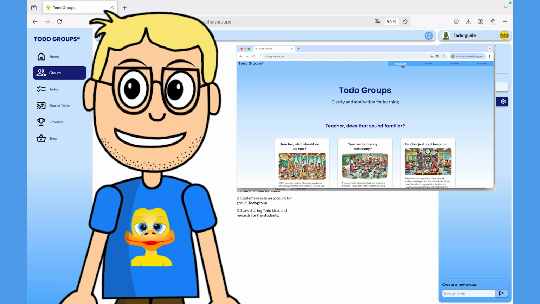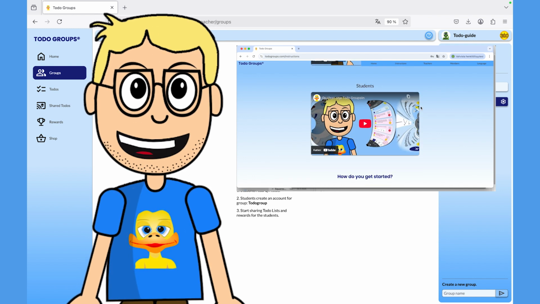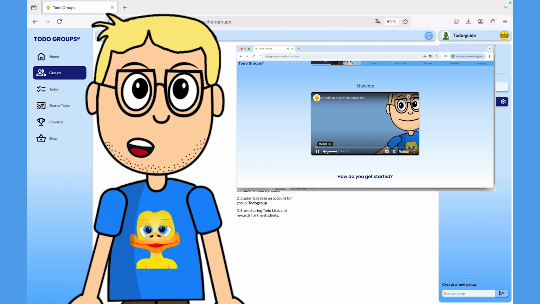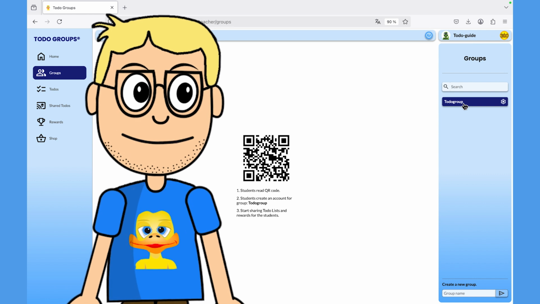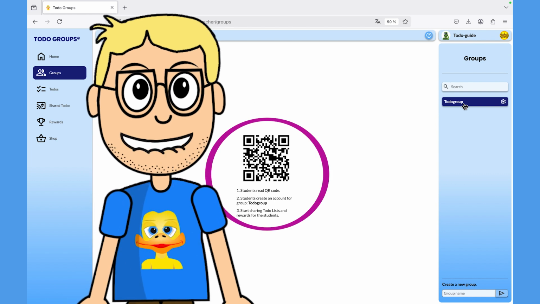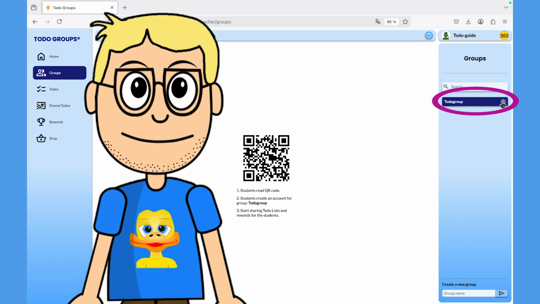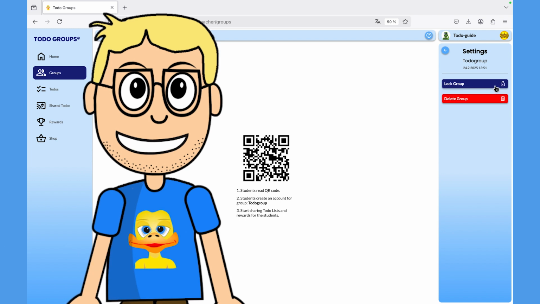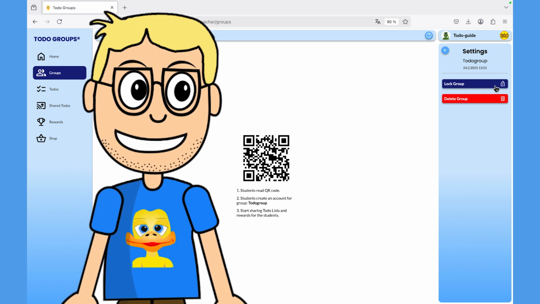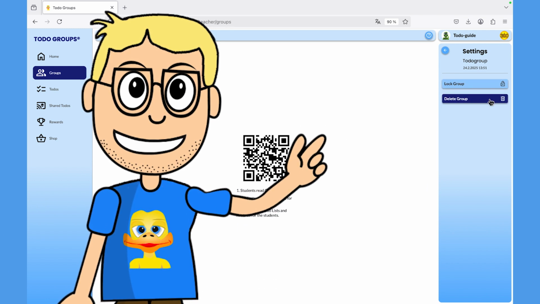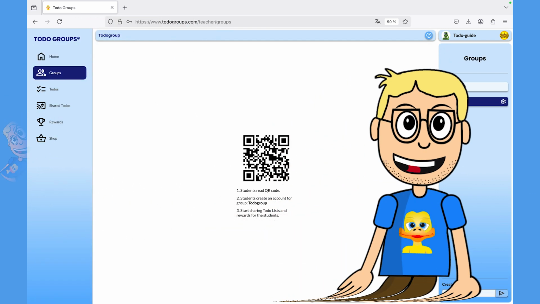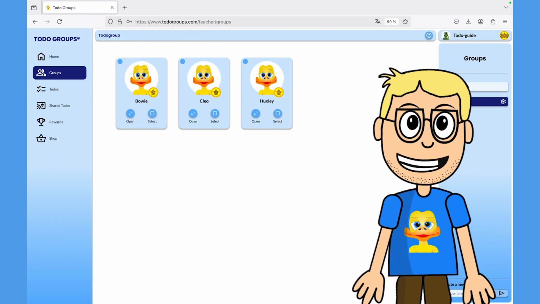To make signing up easier for them, you can show a membership instruction video. Ask them to go to todogroups.com, select Members, and click Join a Group. Alternatively, share the QR code found on the Groups page for instant access. Once everyone is joined, you can lock the group through the settings icon to prevent new signups. If necessary, you can also delete the entire group. Newly joined members will appear in the Groups view.